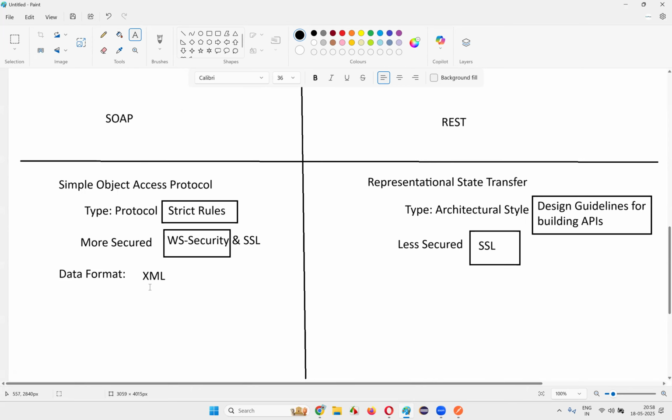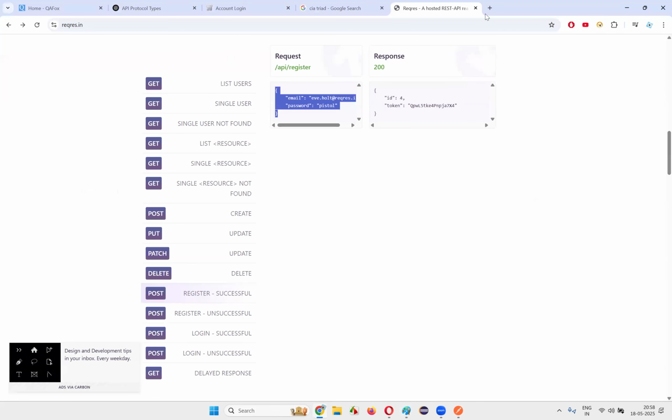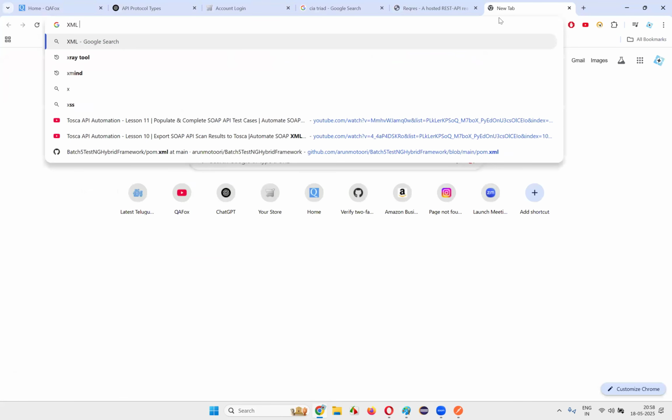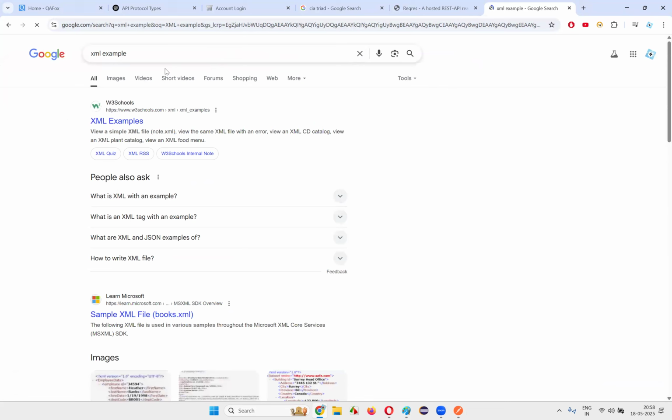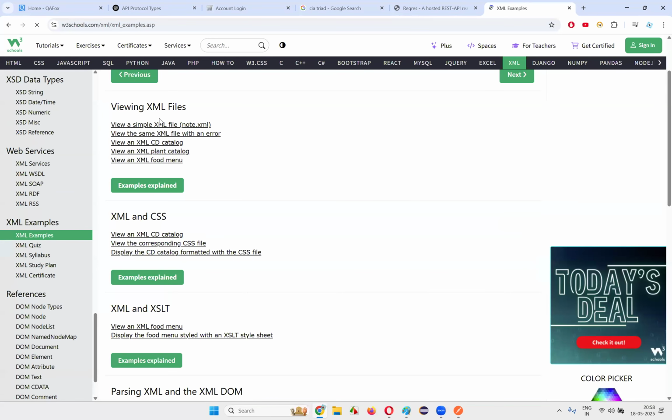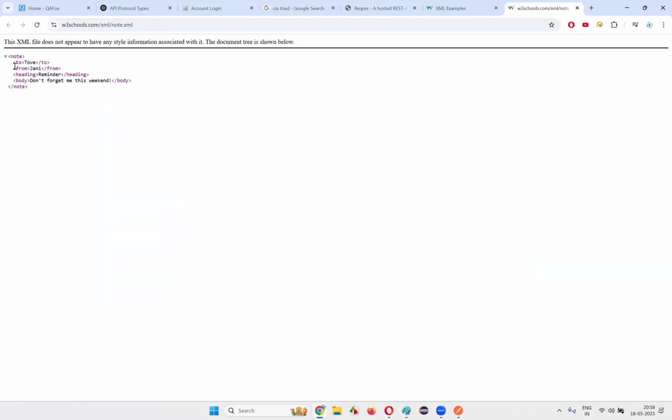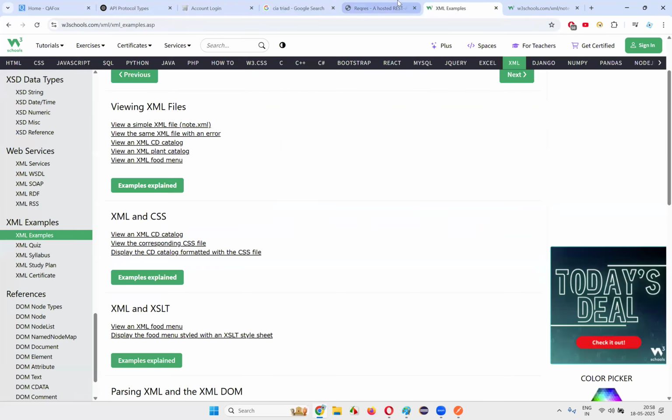I'll not cover XML right now, but I can show you an example of how XML will look. I'll take separate sessions on XML, guys. I'll give you some example of an XML. View a simple XML file. I want to see a proper one, guys.